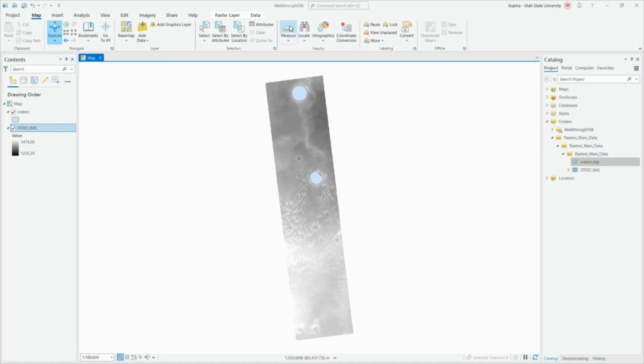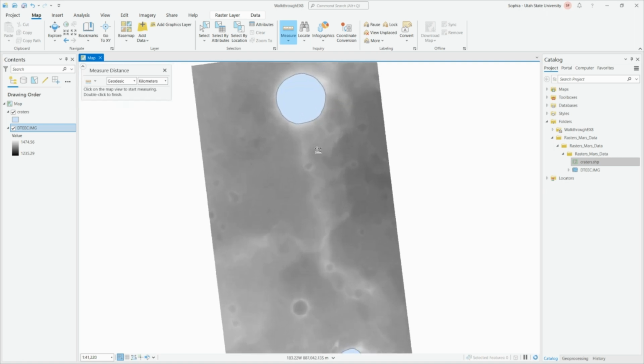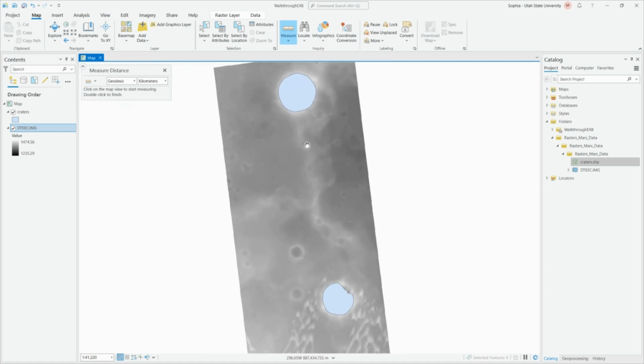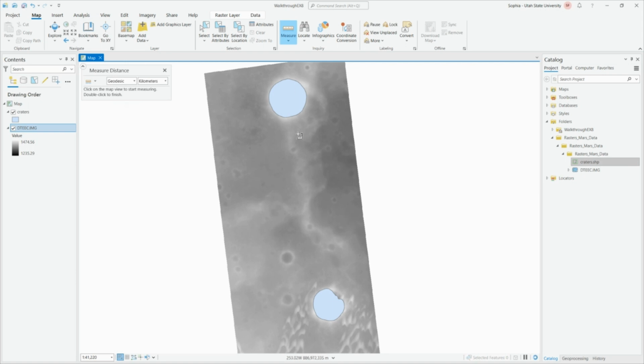So let's go ahead and actually just set this up real quick. I'm going to use geodesic because that's going to take into account the curve that this is on. I'm going to make sure this is set to kilometers, which is what we want for question 8. Zoom in so I can see both of them. I have a couple different options for measuring here.